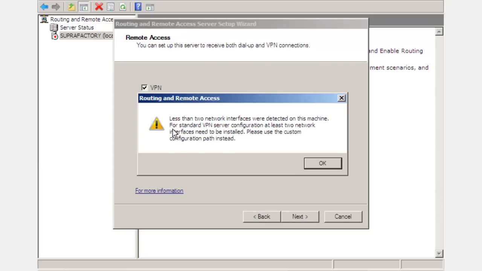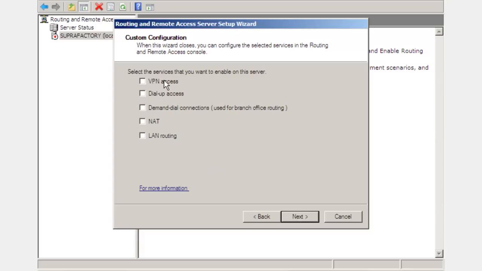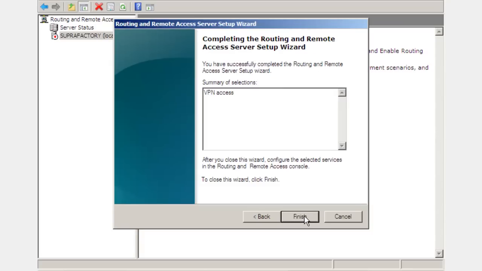Okay, I did this basically to show you what this says and what we must do. Less than 2 network interfaces were detected on this machine. For a standard VPN server configuration, at least 2 network interfaces need to be installed. Please use a custom configuration path. Okay, so I'm going to go back now. It's asking us to use this one because it will be best suited for our server. So I'm going to click next. I'm going to click on VPN access. I'm going to click next again and finish.